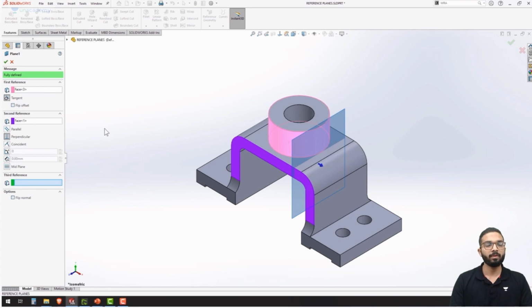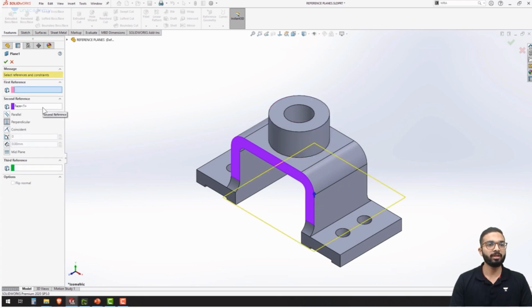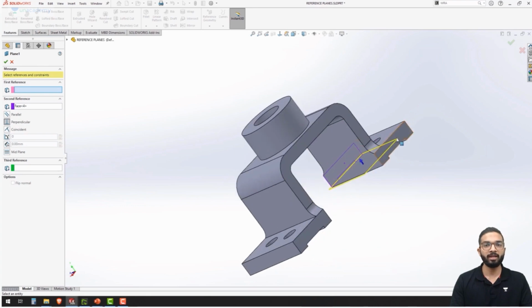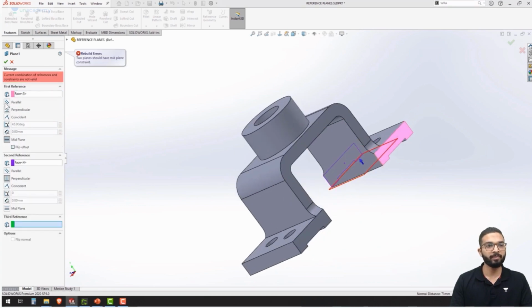but for that I will have to delete these references from over here. If you don't delete it, you can simply just click on this and then add and then select the next reference that you want to add. Let's say I want to add this face as my reference. You can see here that it has replaced our previous reference automatically. I have selected second reference. For the first reference, I will select this plane over here and then make it parallel.